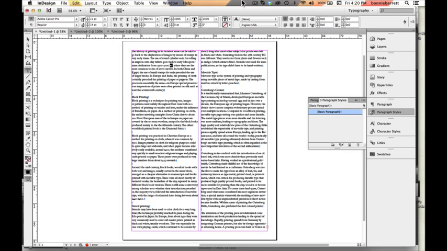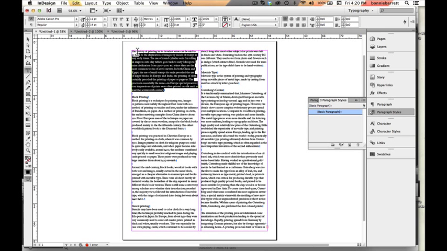And next, I want to create a paragraph style, and that will allow me to make some more edits and to also automate any other changes I might make or automatically apply these settings to any other text I might import.